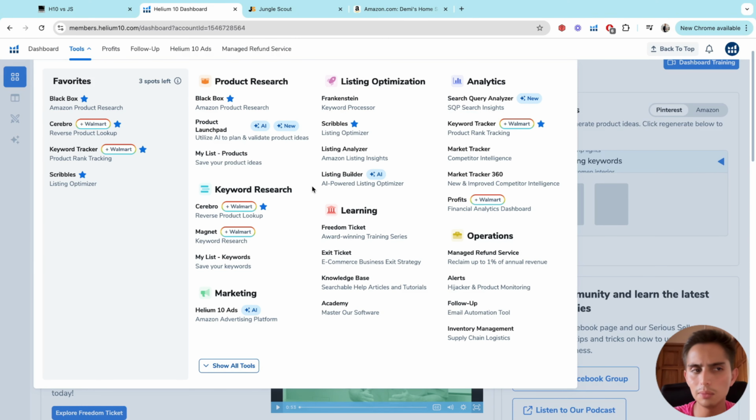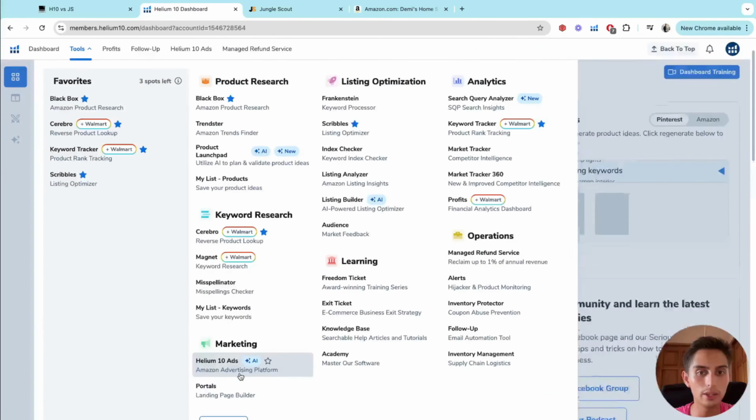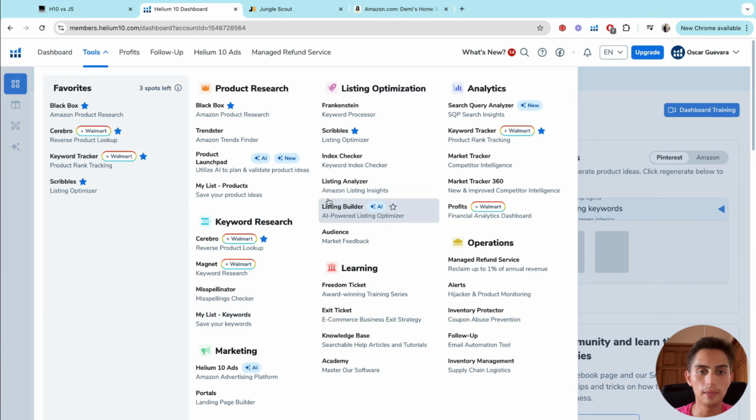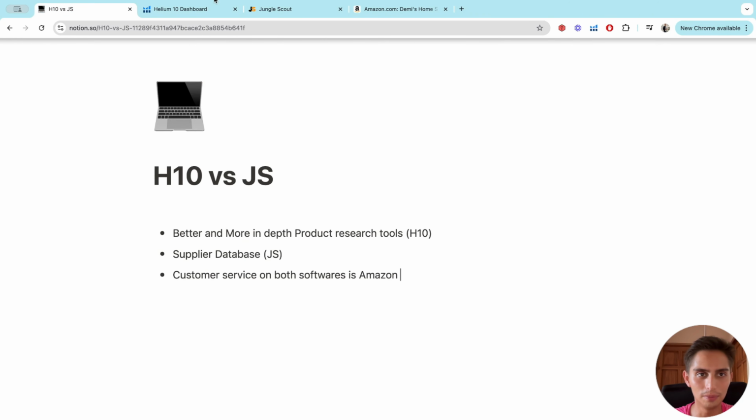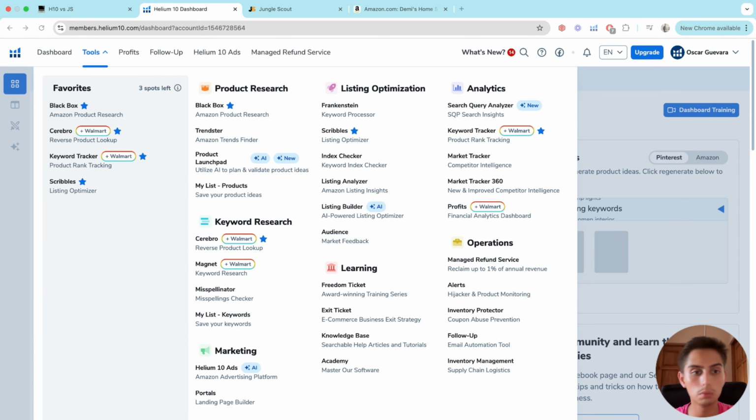Again, with Helium 10, I haven't actually used every single tool here because there are a lot of tools. I think the last time I checked, it was like 75 tools. There's a lot of tools here, so I just have never used them before. I should get on that maybe. So yeah, this is basically what it looks like on both platforms.